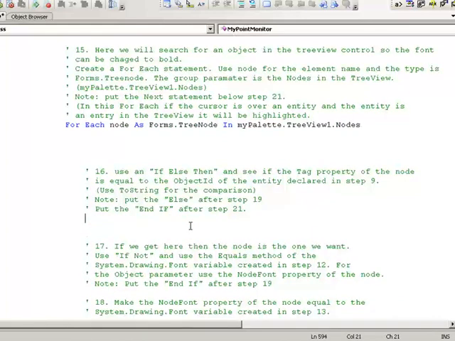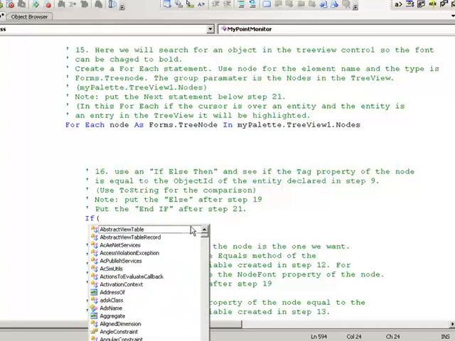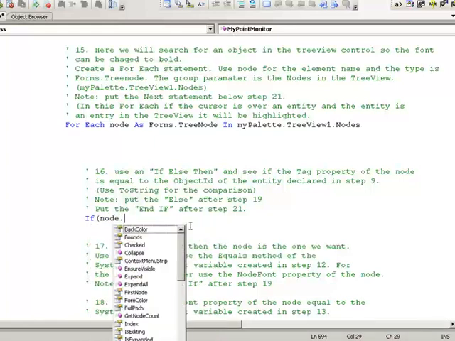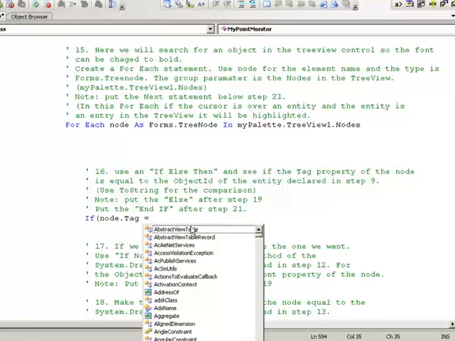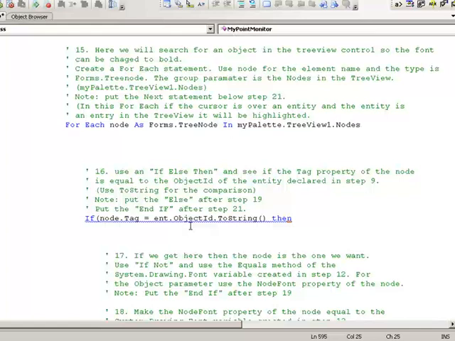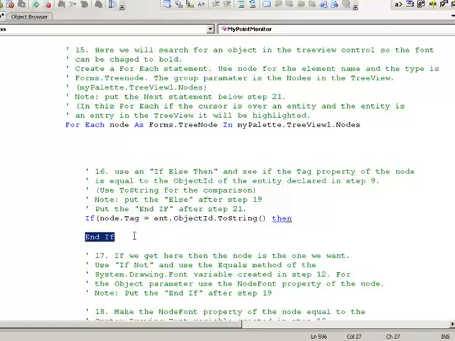Then here in step 16, we use an if-then-else statement and test the tag property of the node, see if it's equal to the object ID of the entity that we declared in step 9. This is the entity that was in the array that the cursor is hovering over. If node tag is equal to the entity object ID, and we'll use toString, we'll put the end if after step 21.